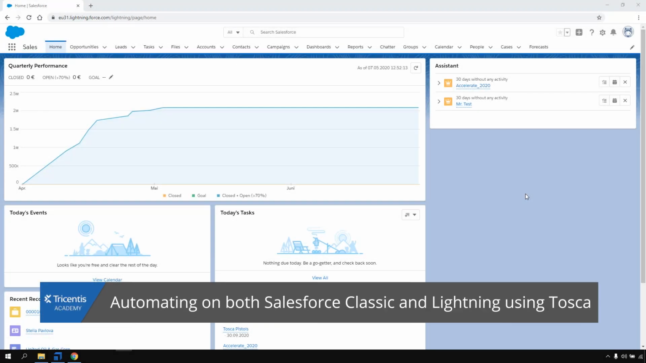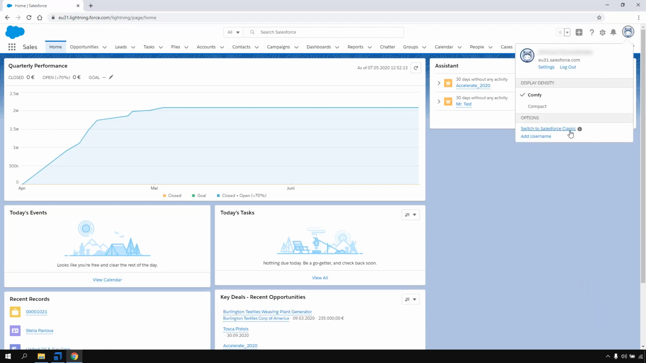Hi, in this video, you will learn how to run the same test case on both Salesforce Classic and Lightning applications using Tosca.